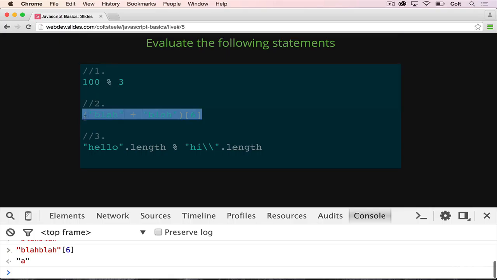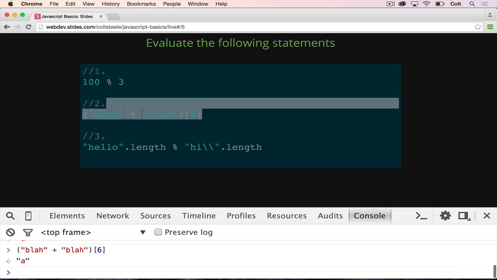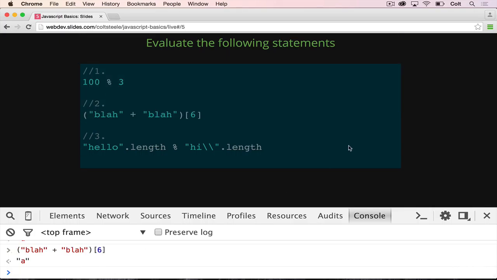Just to verify, I'll just run the entire line. Great, and we get the letter A. So let's move on to the final one here. So this one's a little bit trickier. It actually combines numbers and strings together in one expression here.